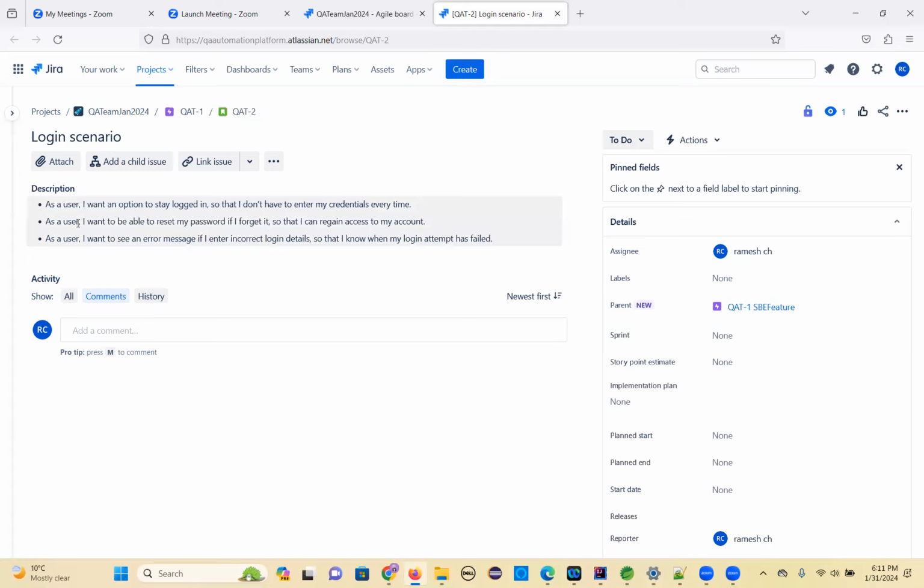Next, the second requirement. Read and understand it thoroughly, that's very important. As a user, I want to be able to reset my password if I forgot it, so that I can regain access to my account. Understand all these requirements. As a user, I want to see an error message if I enter incorrect login details, so that I know when my login attempt has failed.